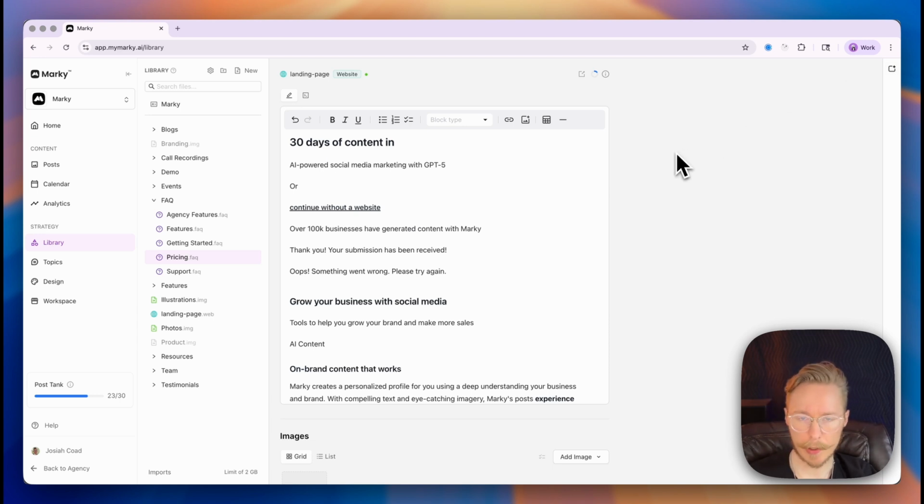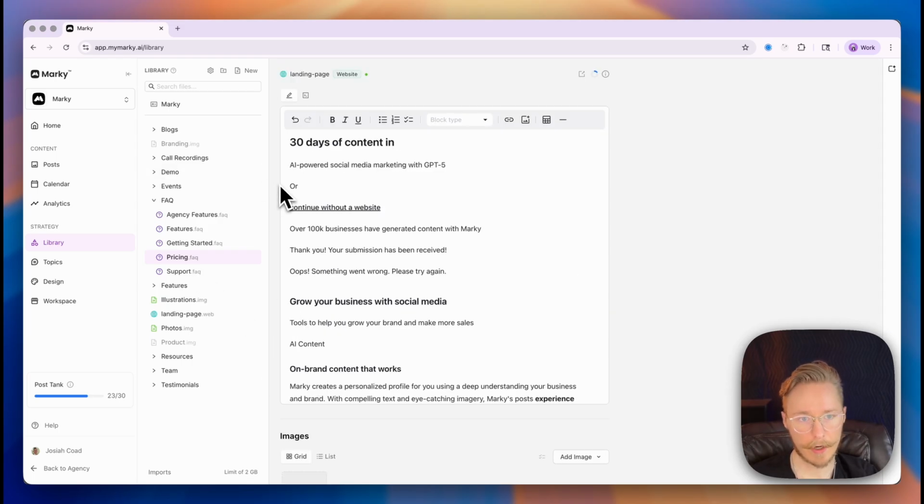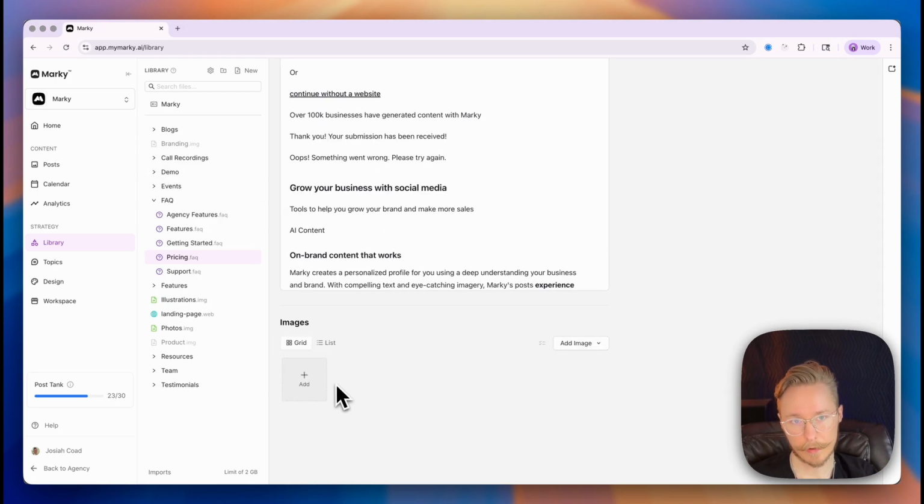And also in that flow, I showed most of how it uses the content, but it can also use imagery. So if you have a product and you have information about that product, you can add images to any kind of file in your library here. And now when it's going to be posting about that product, it can also include those images.